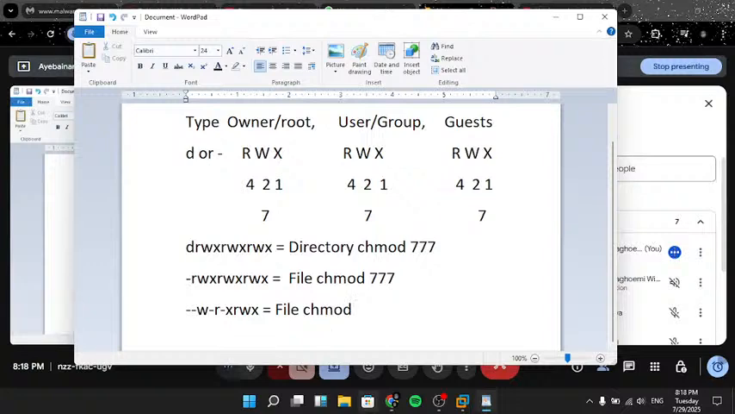Now, it's only w that is here. R and X are missing. So that is 2 because W stands for 2. The next one is R minus X. R stands for 4. W is missing, which was supposed to stand for 2. And then X is now there. That is 5. And you have this, which is 7. RWX, add everything, it gives you 7.